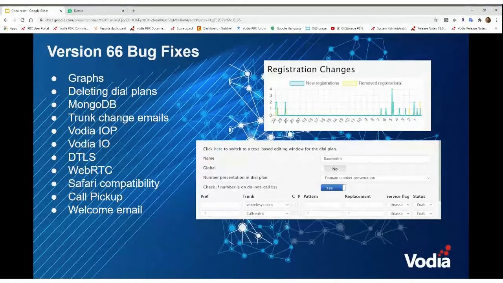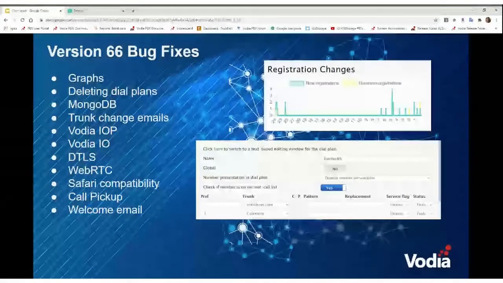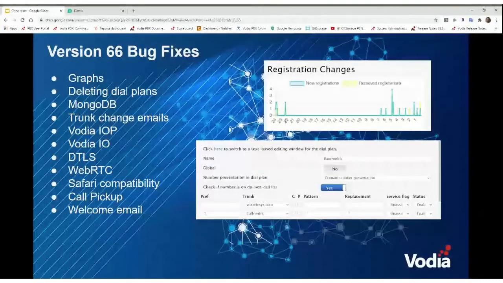On the Vodia IOP, when the list of DHCP clients grew too big, the system was struggling to display them. So the new version will show them faster and can show a lot more. And also the status display of the LAN port was fixed. DTLS: these packets were not captured in PCAP files previously. They are now.